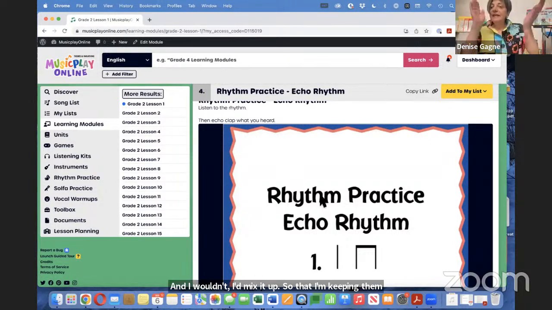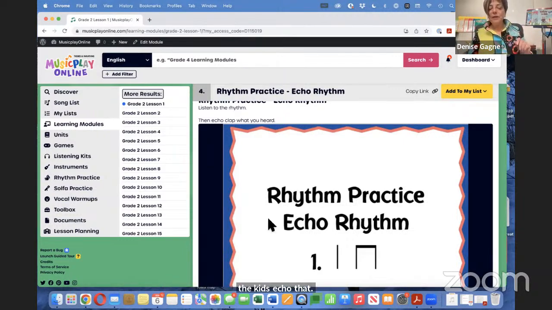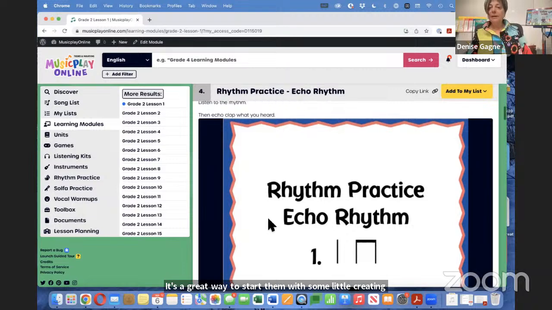I do some in 6/8 and ask them to clap that back. Sometimes I ask the kids in the class to create the rhythm pattern and have the kids echo. That's a great way to start them with some little creating activities. I might not do that the first week of school, but if this was my 5th week, then I probably would.